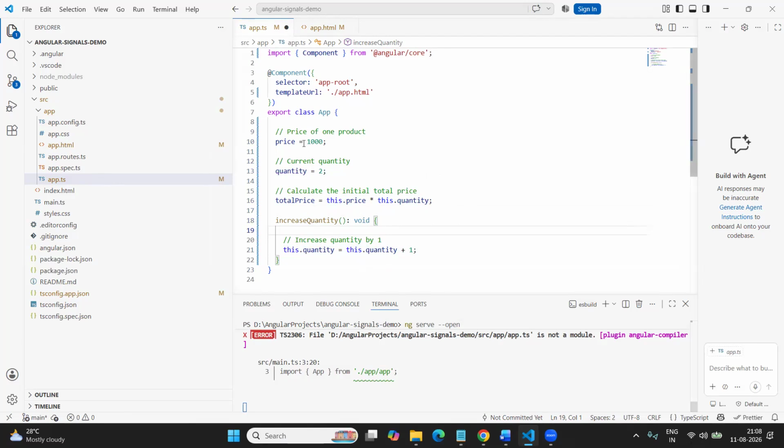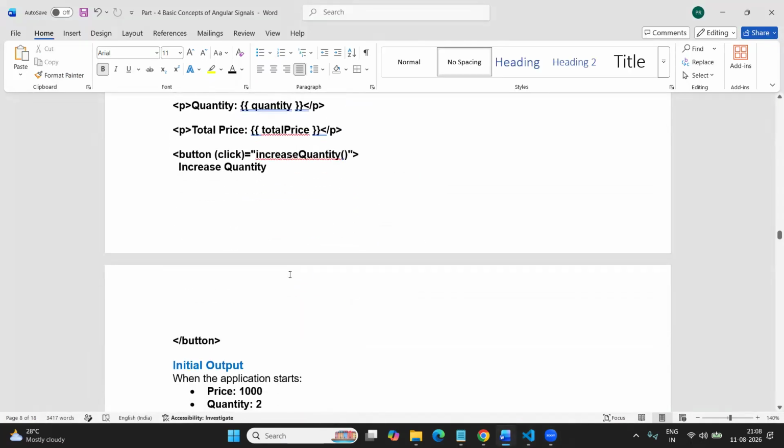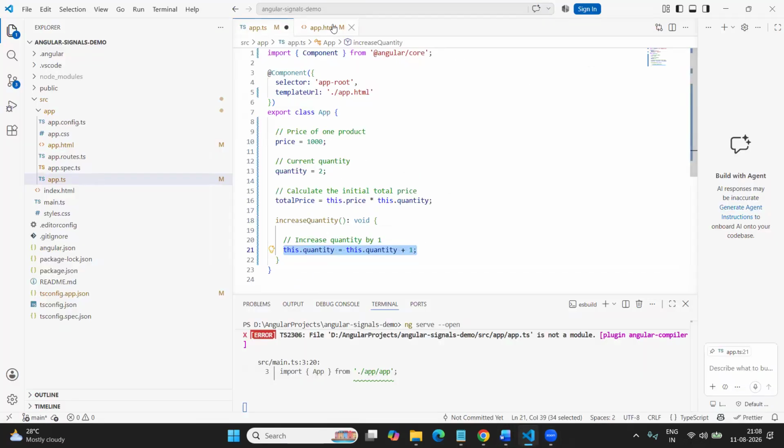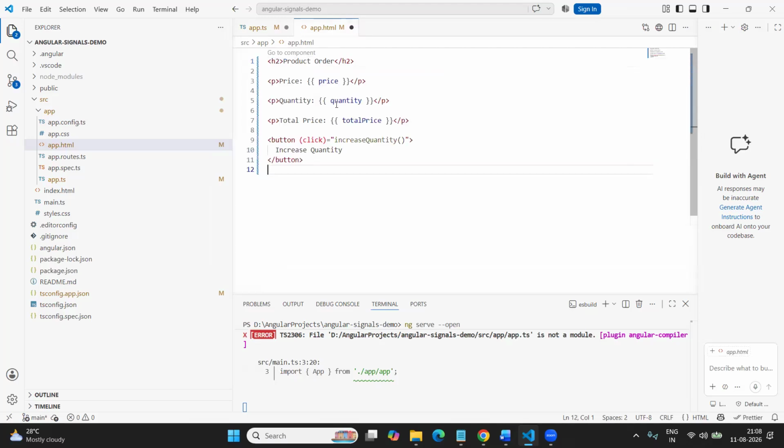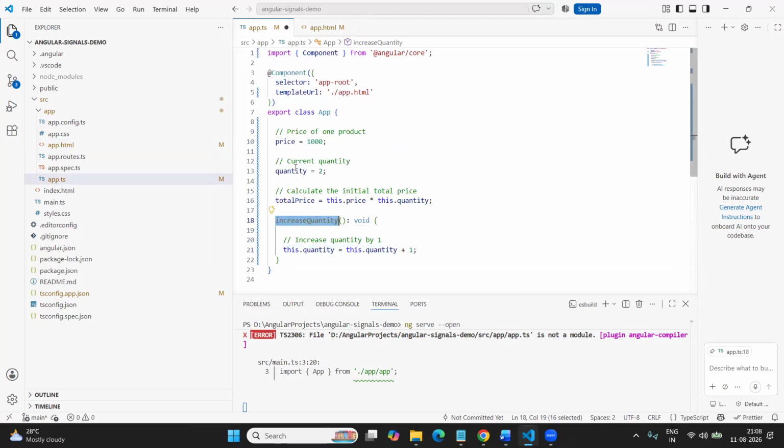Yes. So simply I declare one variable, another variable, total price is nothing but this variable into this variable, and the increase quantity means it is going to increase the quantity by 1. Now what I'm going to do is create the template, right? So this is going to be my template. Here you can see this price, this quantity, this total price, Angular interpolation I'm using, and this is my button, increase quantity. When this button is clicked, it is going to invoke the increase quantity method we defined here, and this method simply increases this quantity by 1.